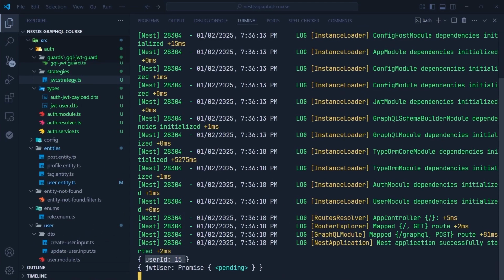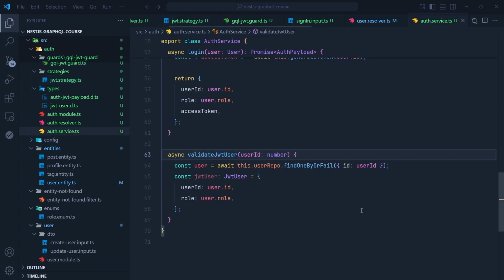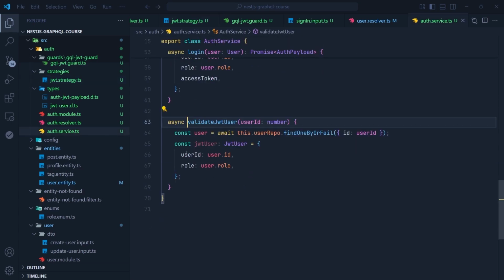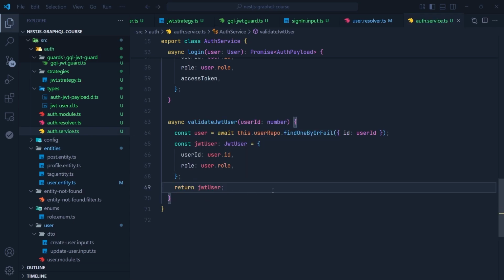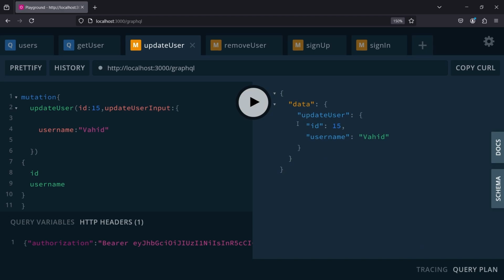So we've got the user ID, which is the ID of the user, but here we don't have the user. So let me get back to the strategy. The JWT strategy is working, but here we might have a problem with the validate JWT user. And yeah, here I forgot to return the JWT user out of this function. So just return the JWT user. All right, now let's get back to the GraphQL playground and run the mutation again. As you can see, now we can access this protected mutation and we have updated the user successfully.